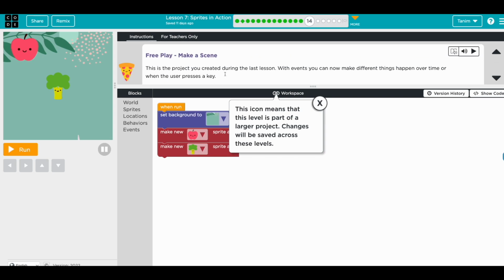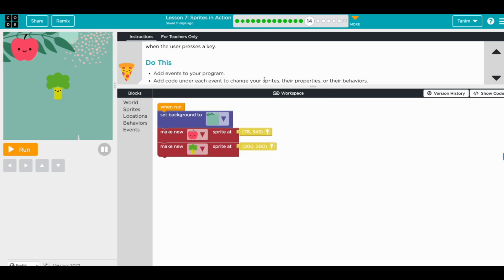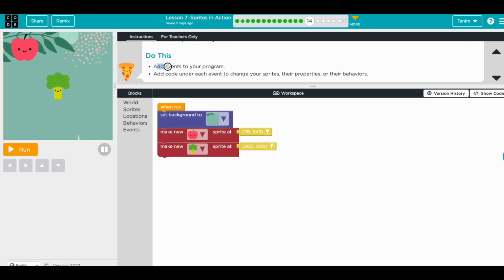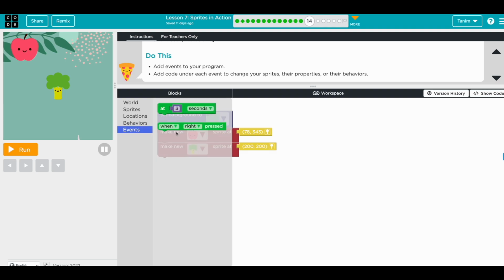Free play, make a scene. Okay, now we know this, so I can make the level as part of a larger project. Cool. They said free play, and they also gave some instruction: add events to your program, and add code under each event to change your sprite, their properties or their behavior. So we have a background, an apple, and a broccoli. What can we do? Maybe we want to move the broccoli.